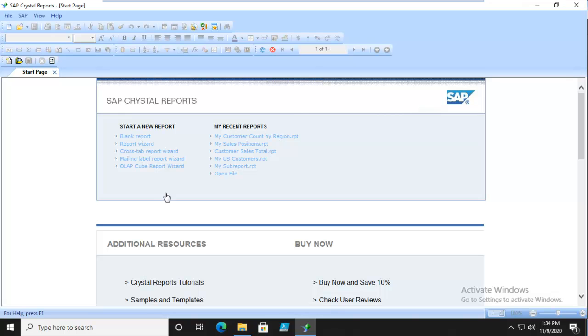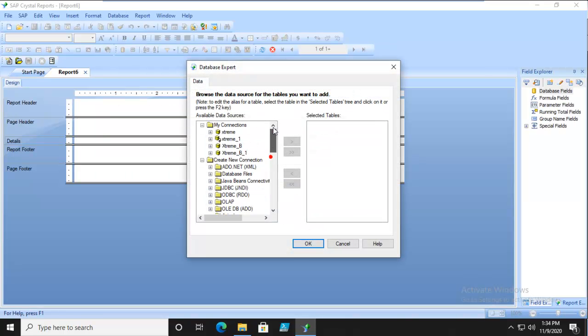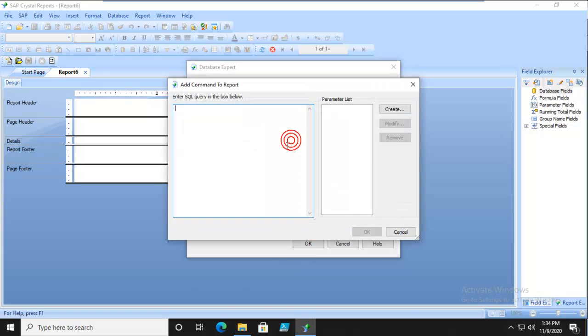Now we're going to start this with a blank report, and we're going to connect to our data source. Right? And let's go up here, and our data source. Now from here, we're going to add a command. And we're going to create this command. We're going to do a select.